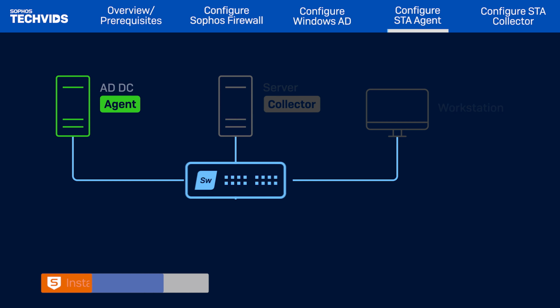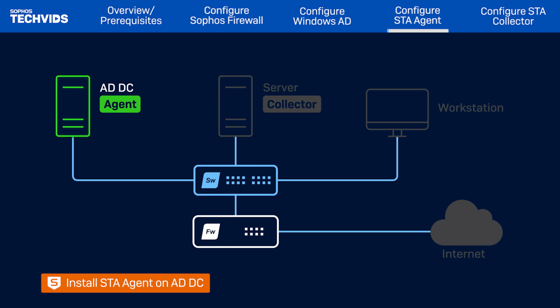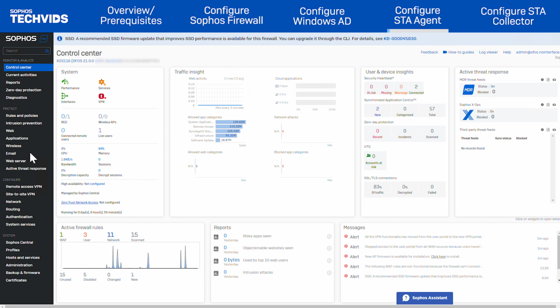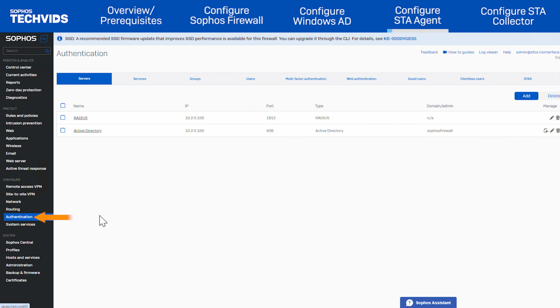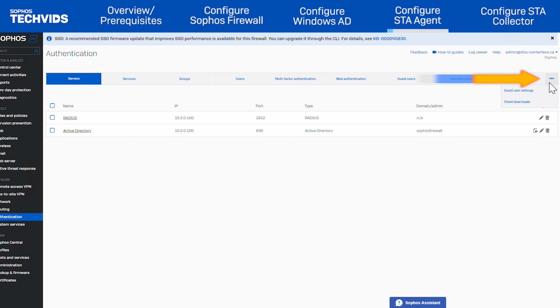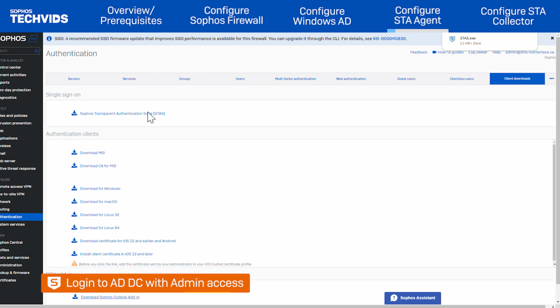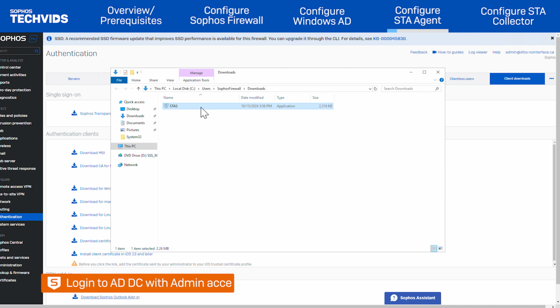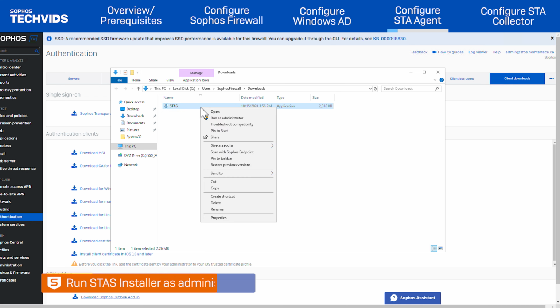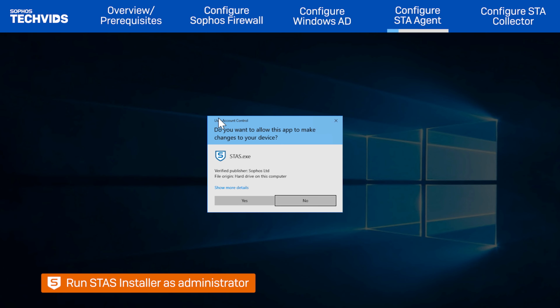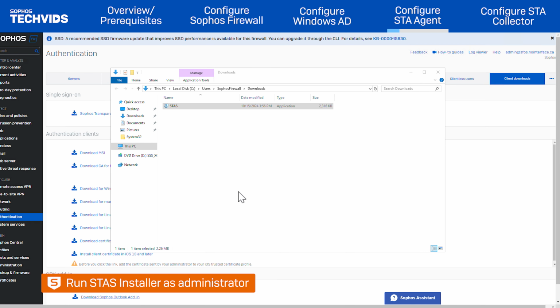The next step is to install the STA agent on the ADDC. First, download the STAS package from the Sophos Firewall web admin by navigating to Authentication, selecting Client Downloads from the ellipse icon, and choosing the STAS download. Then, log into the domain controller as a member of the AD Domain Admins group and install the STA agent. On the installer file, right-click and select Run as Administrator. This will avoid potential permission issues with Windows.